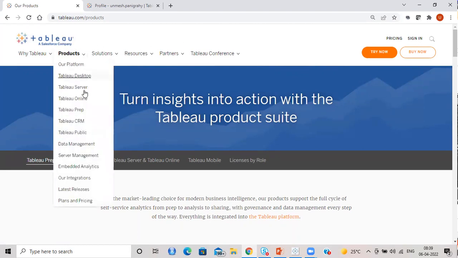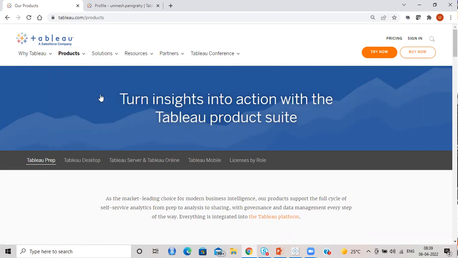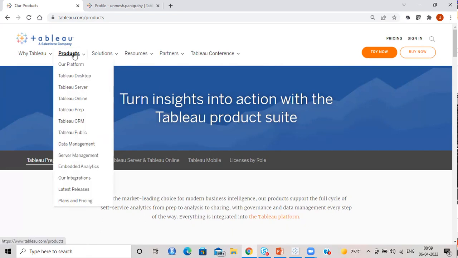So these are the different product lines that Tableau offers, but the one that we will be using for our training is Tableau Desktop. There are other products like Tableau Server, Tableau Online, Tableau Prep, CRM. There are so many other things. Mostly when you work in a real-time environment, the two things that you will work with the most are Tableau Desktop and Tableau Server. Tableau Desktop is where you will build or create dashboards.